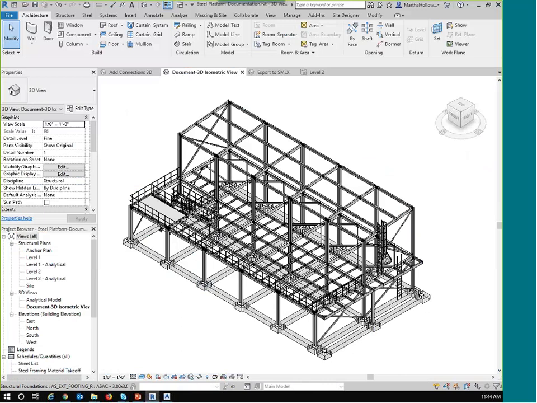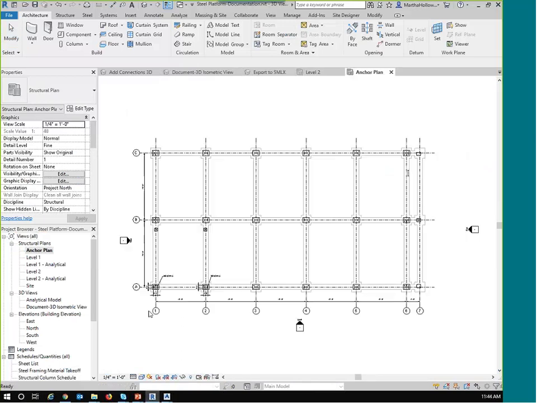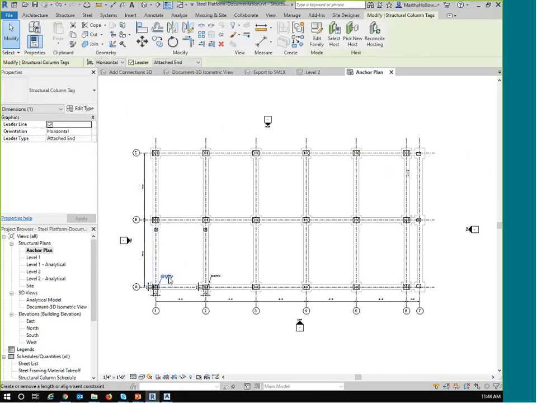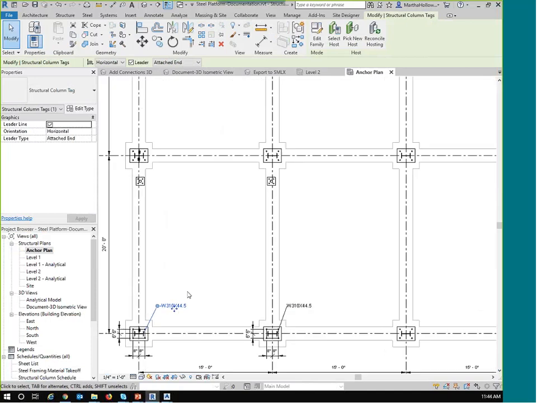Well, how about Revit? Documentation for fabrication. So I can come here and I can make an anchor plan. This is an example of an anchor plan. I had to go in and do everything. I had to delete stuff I didn't want. I had to add these dimensions. I had to add the tags. As you can see, not everything's tagged.